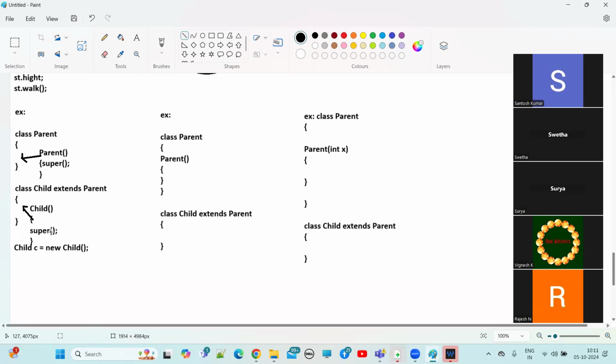super(). Super() means the superclass constructor is now trying to execute. So the superclass constructor is executing, the parent constructor. Now here what are we placing? super(). It means the superclass constructor is executing. What is the superclass? The Object class. The Object class zero argument constructor is executing.